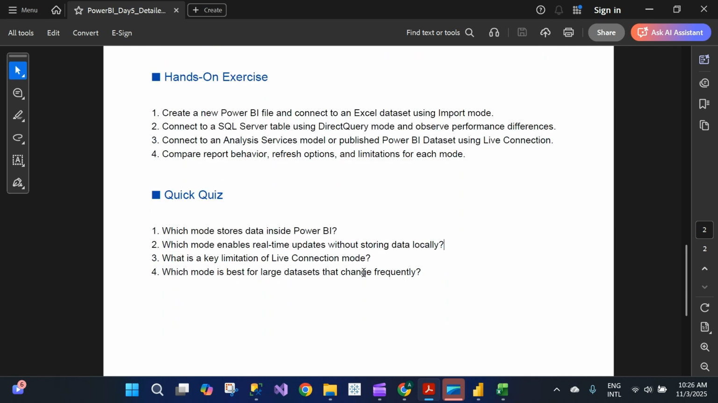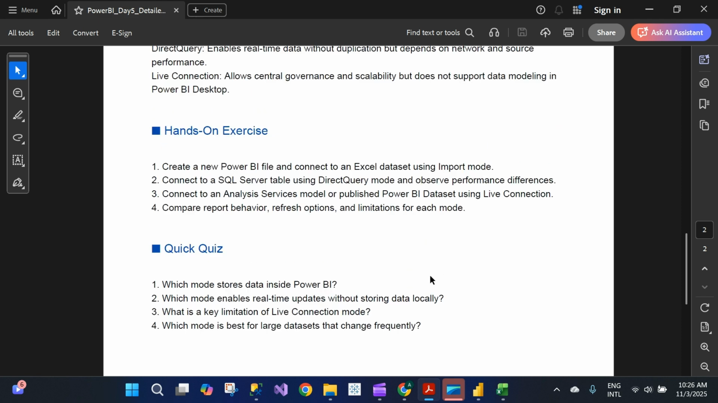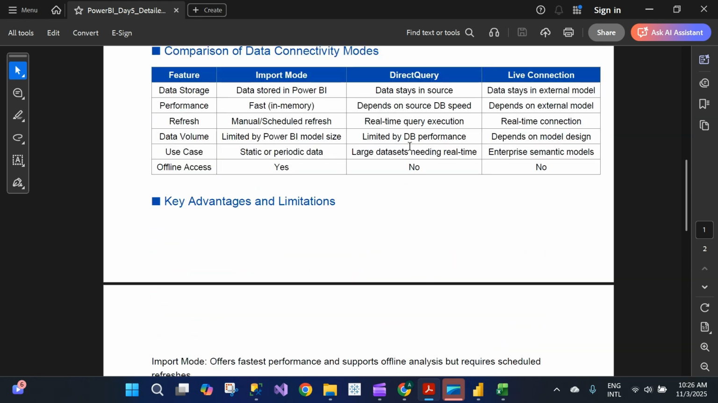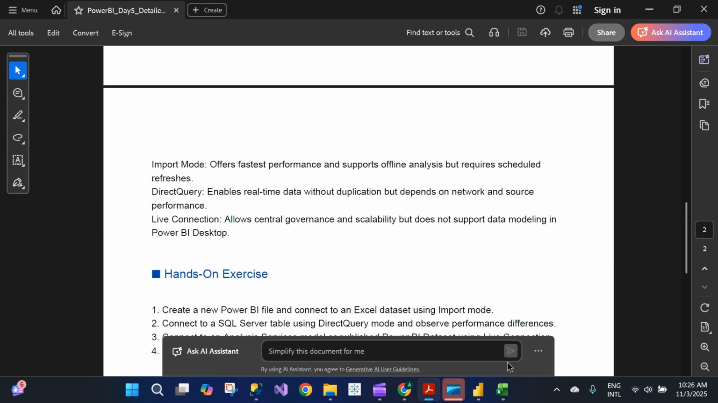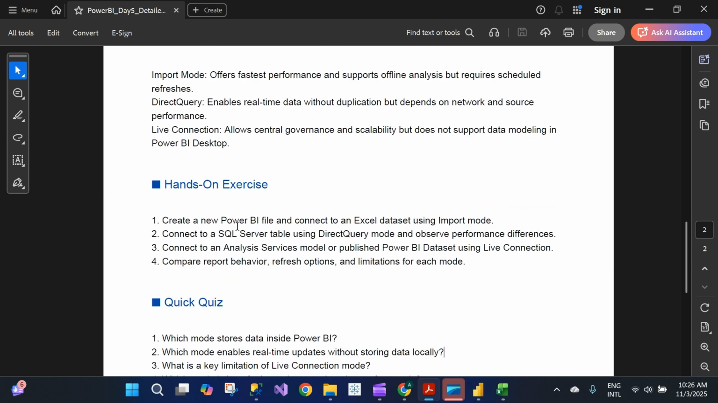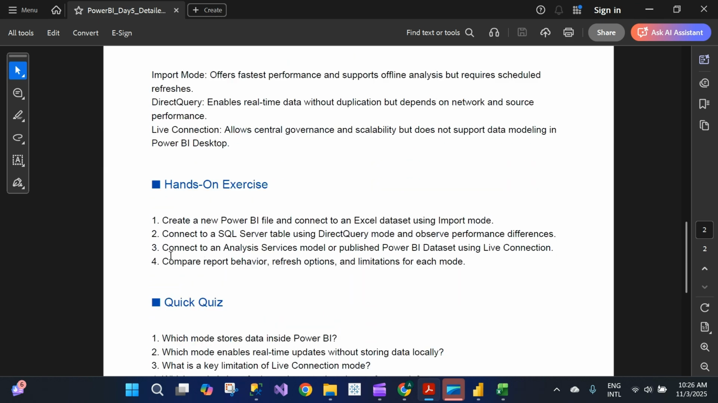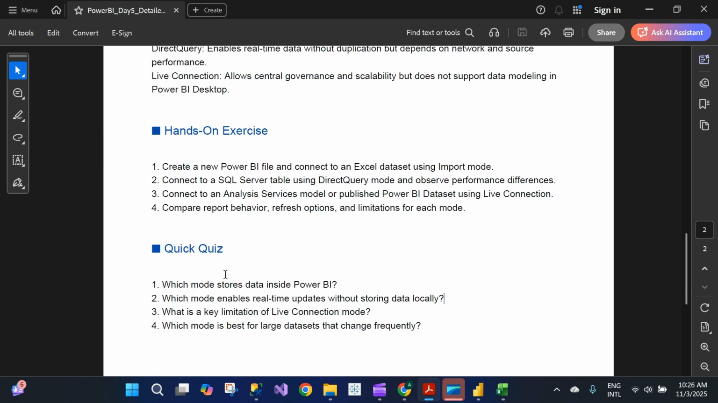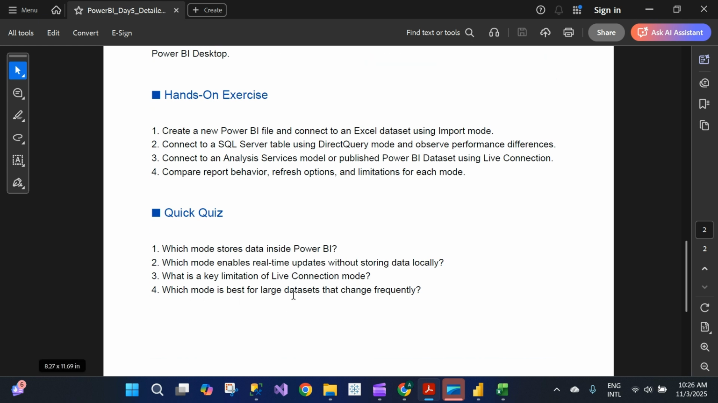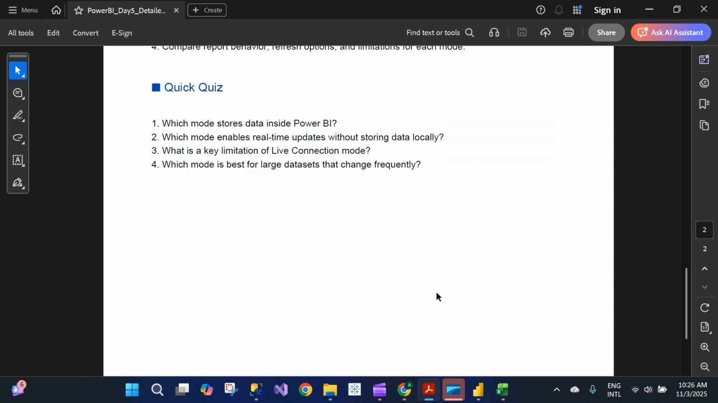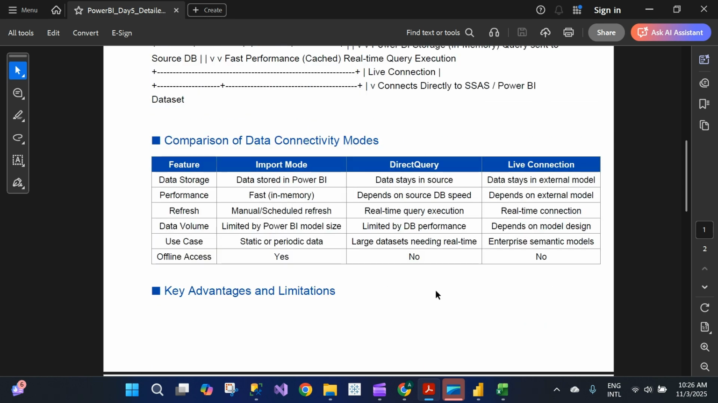Which mode is the best for large data sets that change frequently? For a large data set, we can go with direct query, we can go with import mode, and we can go with live connections as well. It is not restricted, but if you are working with a very big data set, then we might end up going with direct query connections. Connect to an analysis service, and what is the key limitation? Which mode is the best for a large data set that frequently changes? We can go with direct query connection.